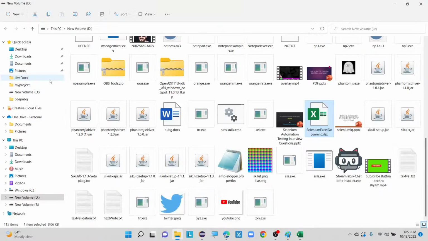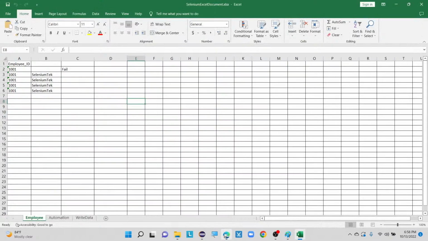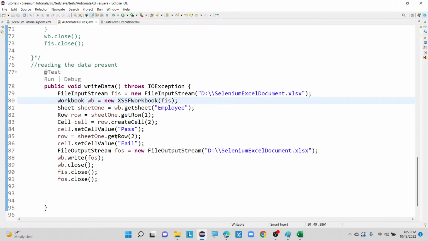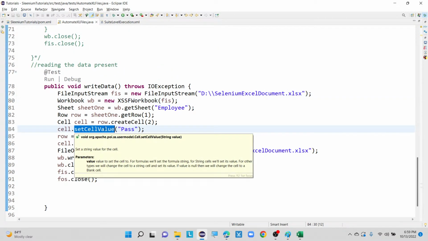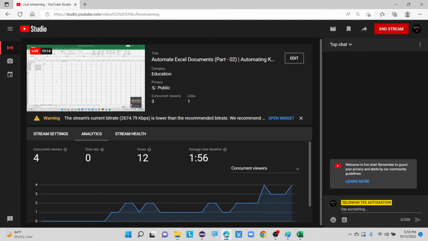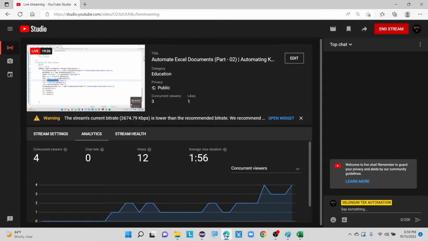Okay, set cell value is correct only, right? Yeah, set cell value is the method I have used here, but still why are we getting some error? Set cell value as pass. Guys, do you have any idea why our Excel document is not updating the values for the first row? Please ping in the live chat.